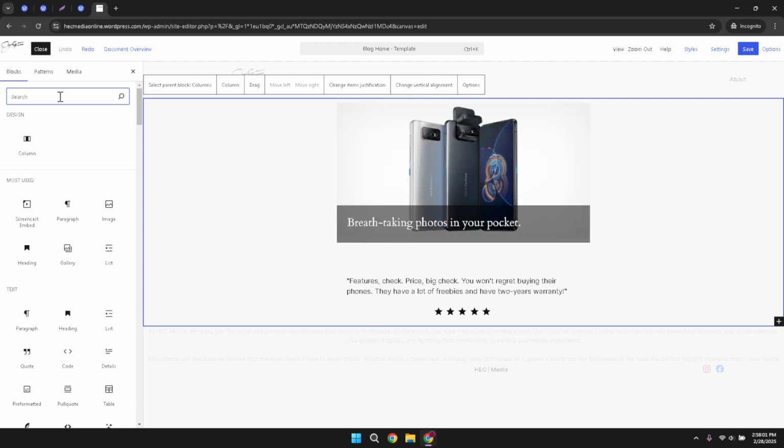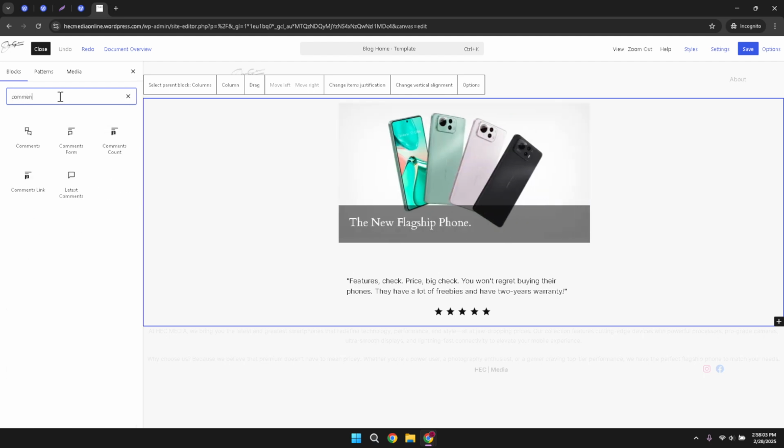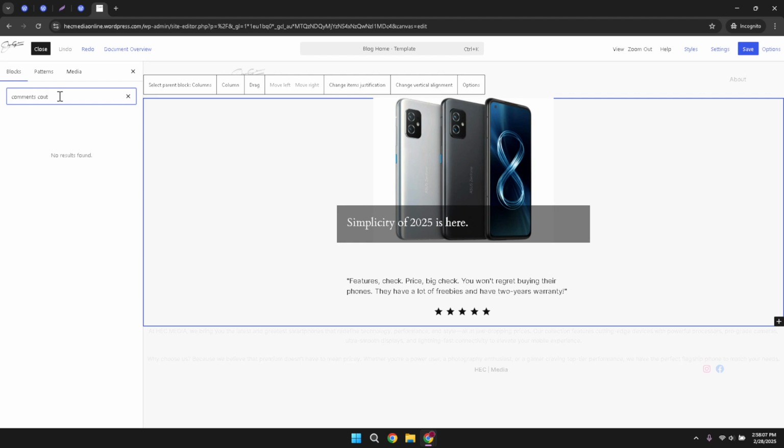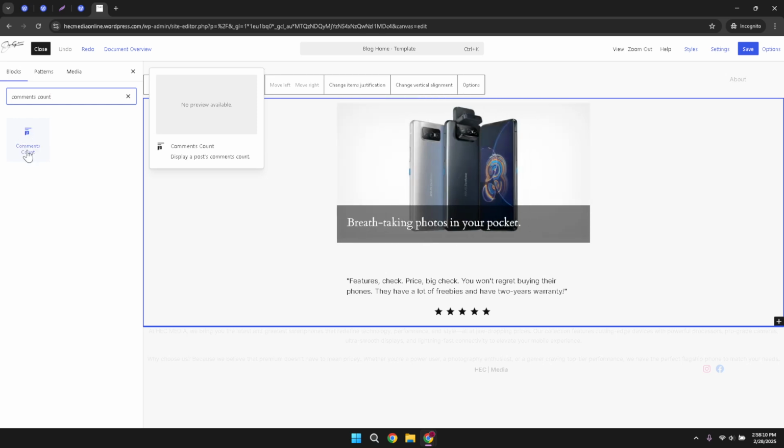This search will bring up the specific block designed to tally and display the number of comments. This feature is particularly useful for tracking engagement directly on your site without diving into analytics dashboards. Once the search result appears, click on Comments Count. This action will insert the comments count block into your selected page or post area.